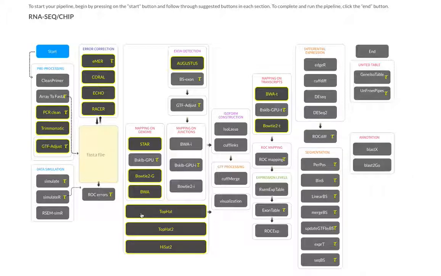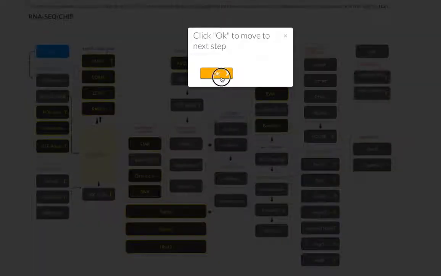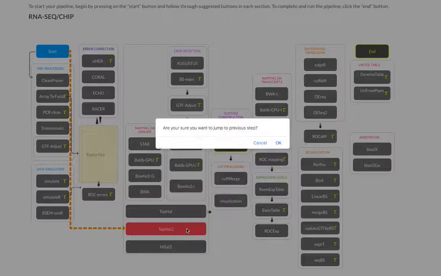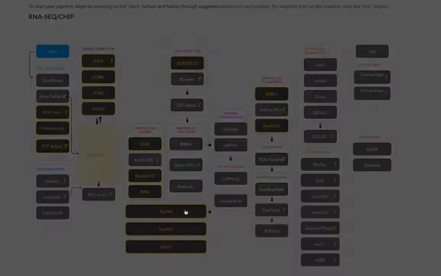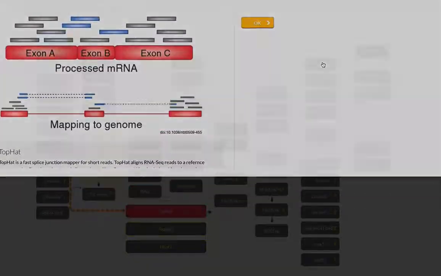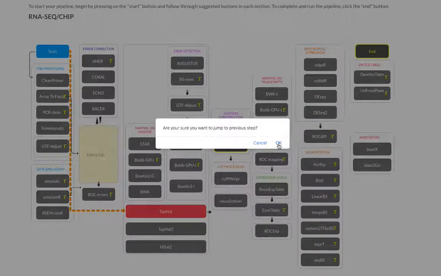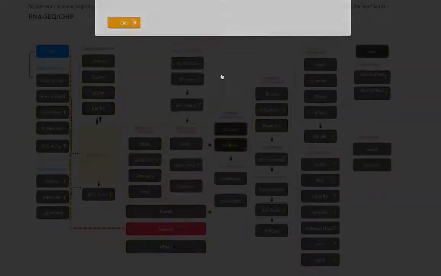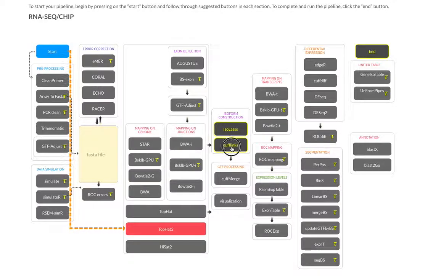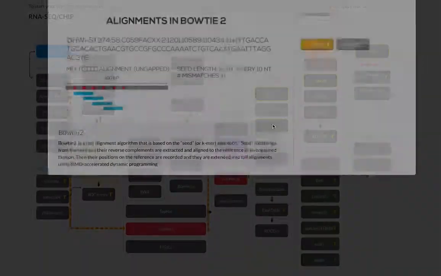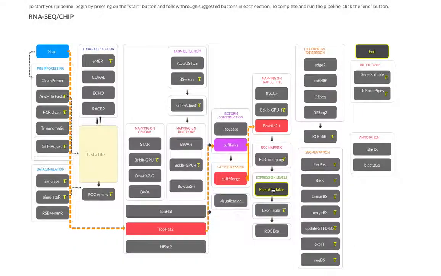So what I can do is I can go ahead and click on Tophat 2, which doesn't have a description, you notice, but that's just because it's exactly the same as Tophat. So I can do either one of those. Tophat 2 is just a newer version of Tophat. And then I can go Cufflinks, Cuffmerge, Bowtie 2T, and now I can go to RSEM expression table. That is if I want to have an expression table.